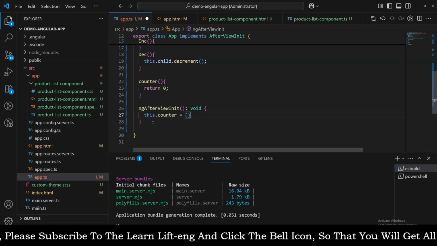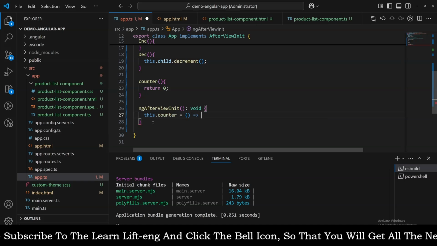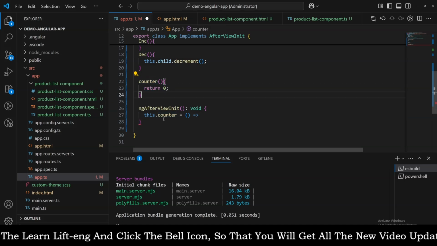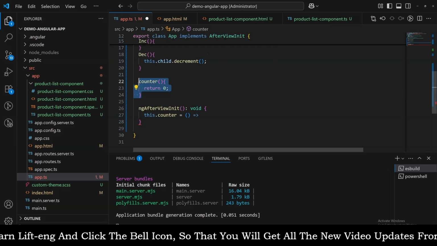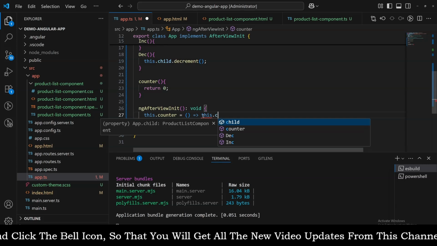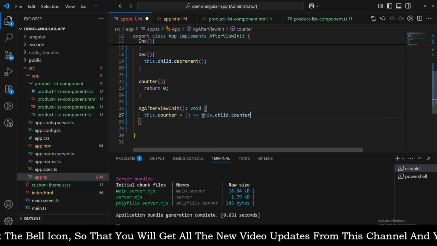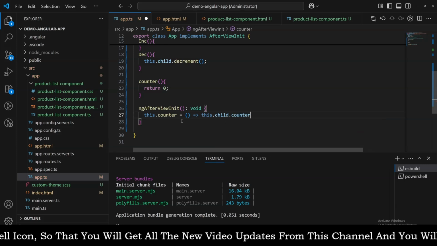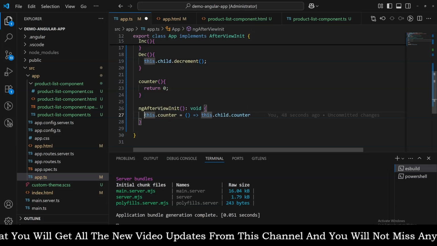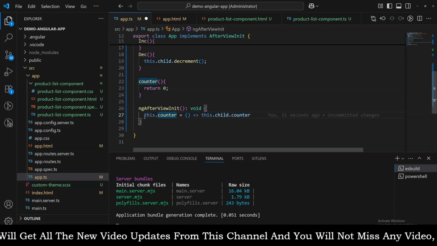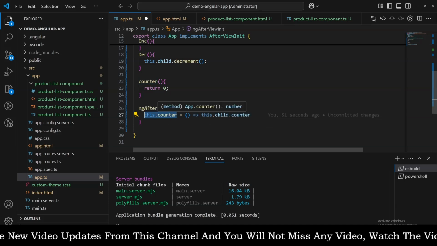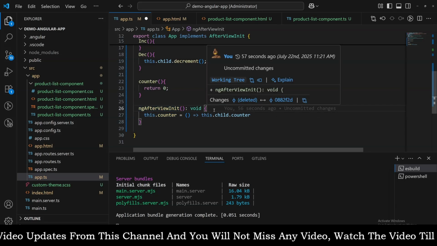So what I'm doing over here, I'm reassigning a function to this counter function. This is nothing but a dummy function, and this is for the first time use. And then we are assigning again one function to it, this.child.counter, so it will send the value of the counter again. So now the implementation of this method has been changed inside ngAfterViewInit.